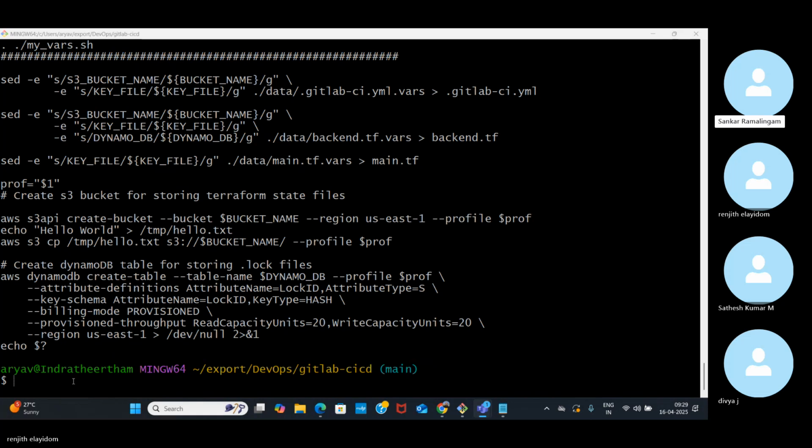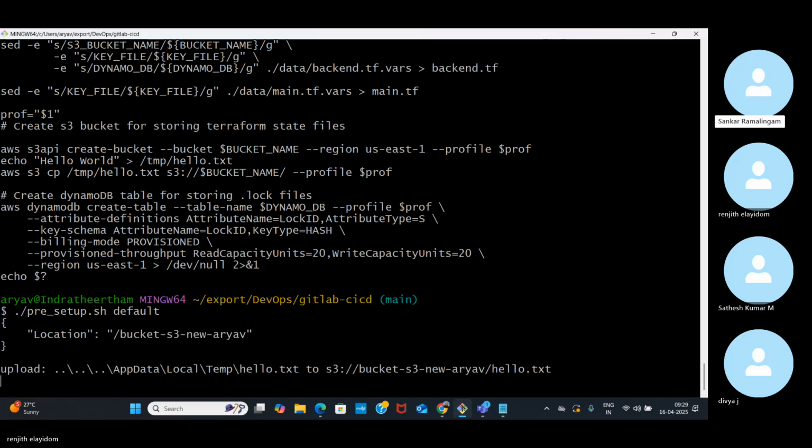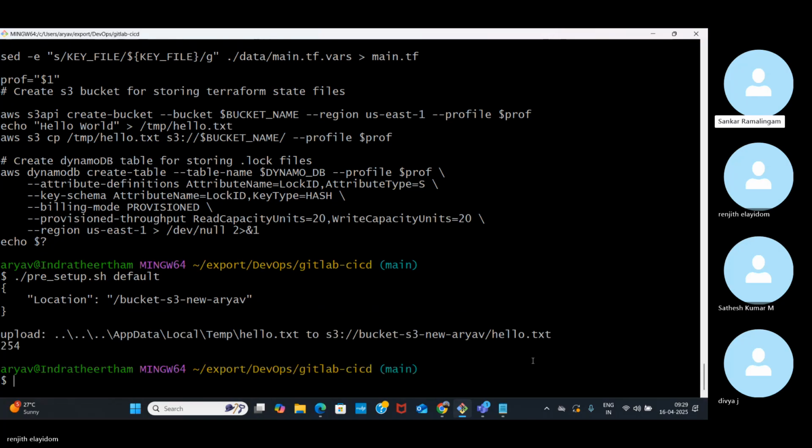Now do a ./presetup.sh once again. What is the error? We can understand. Correct. Yeah, default. It might say that the bucket is already available, or it is 154. Can you do an AWS S3 LS? AWS S3 LS.